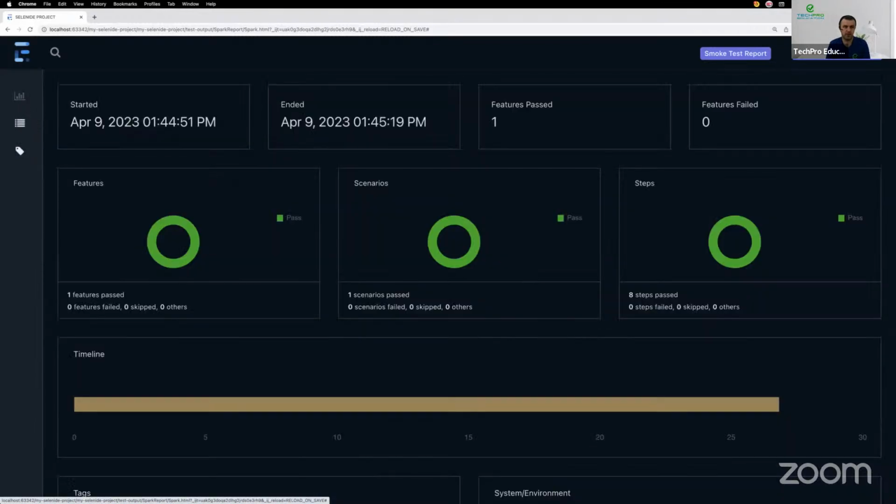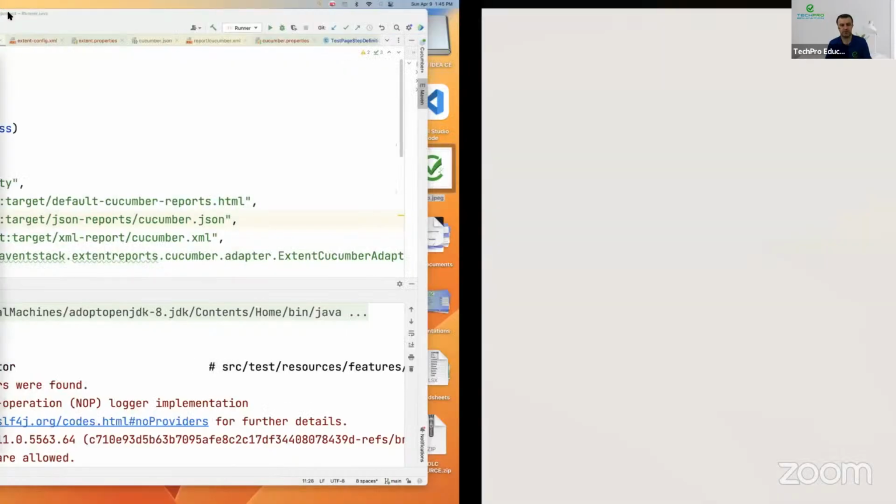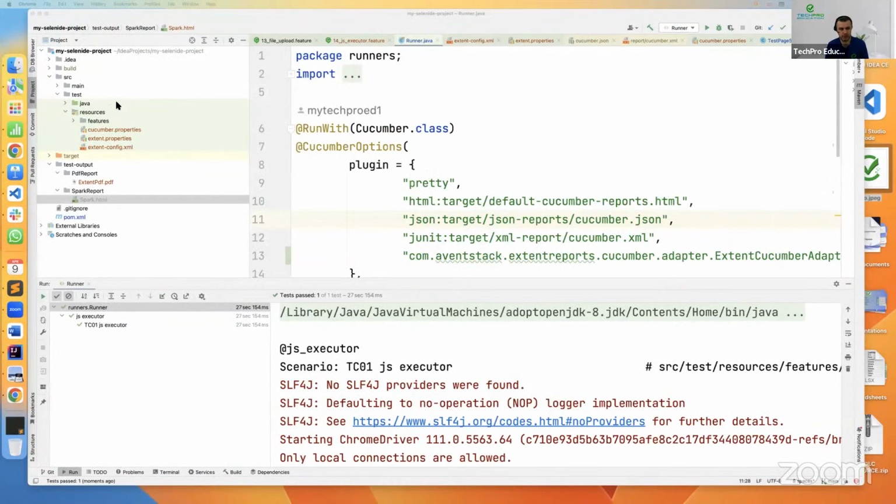Okay. So there is a very good report that I wanted to show you. That report has nothing to do with Selenide. It is just a different API that you can use for Selenium or Selenide framework. Whenever you use a Cucumber framework, you can add that report functionality as well. So that's it for today. This is our last class for Selenide.